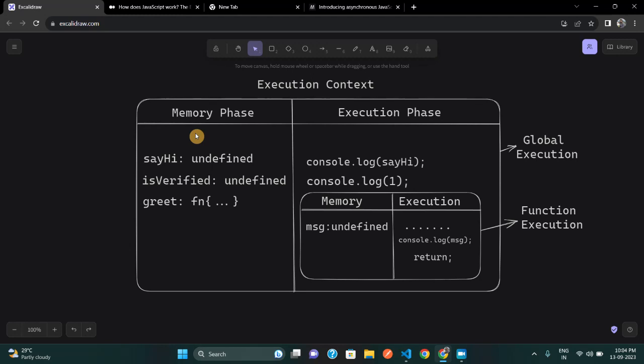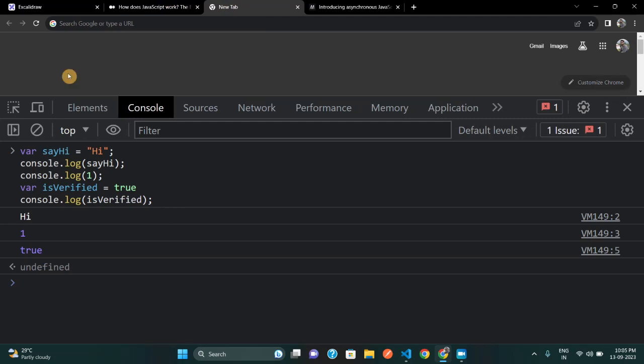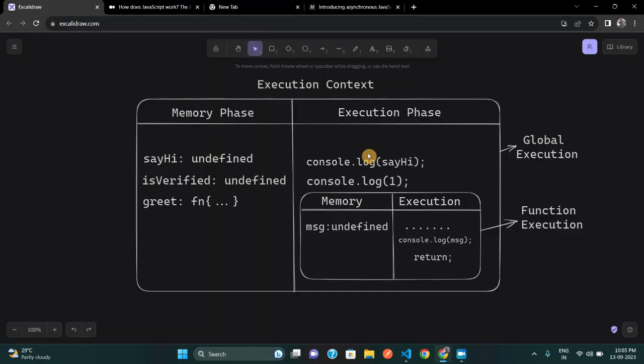By now you can see that this global execution context is divided into two phases. It has the memory phase and then the execution phase. So what are these phases about? I think this much is clear: what is execution context or the global execution context. It simply means whenever you create a .js file, a global execution context gets created by the JavaScript engine, and all this code that we have written inside the .js file gets allocated here. How it is going to get allocated, we are going to understand now.